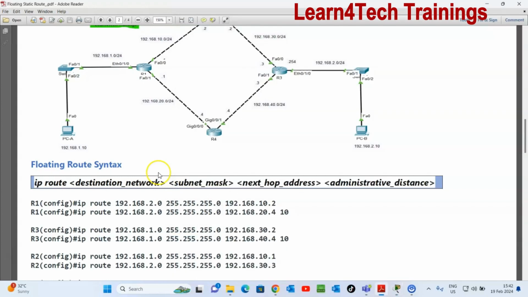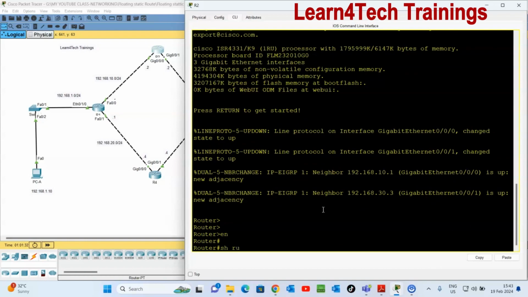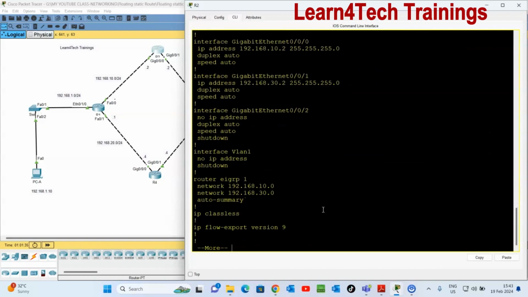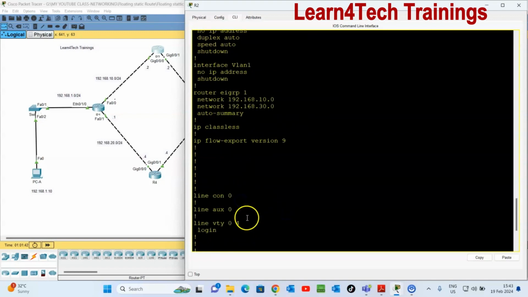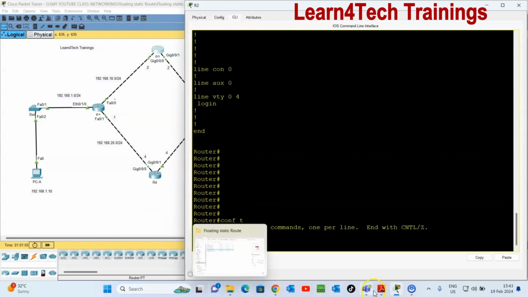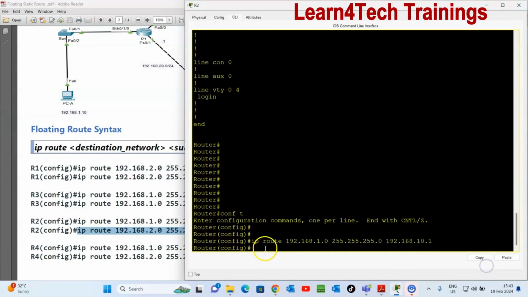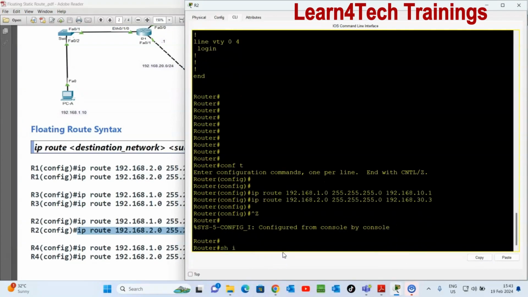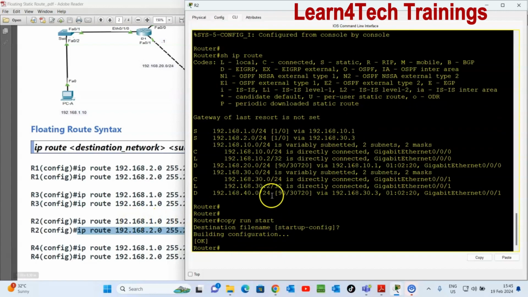We are good. Now let's go to router 3. Enable, show run. Have all the configurations. We have HRP protocol configured. Now let's configure static route 2. Show IP. As you can see now, we have the static as the most preferred. Copy, run, start. Router 2, we are good.